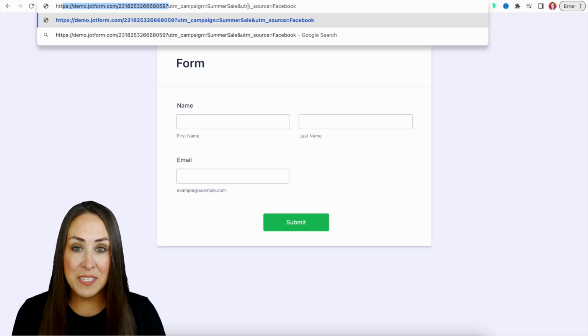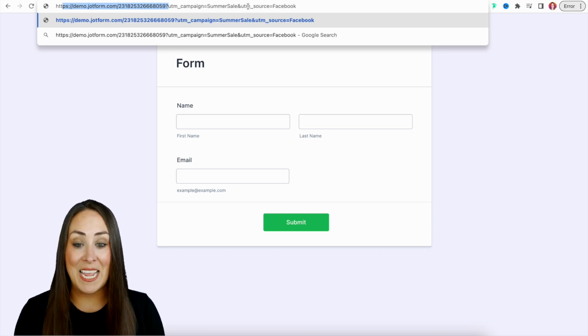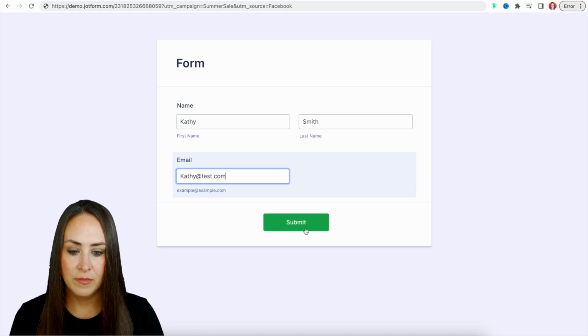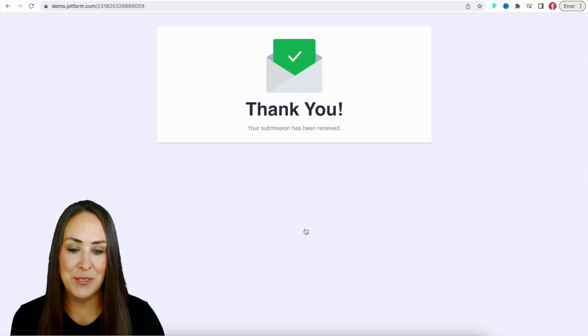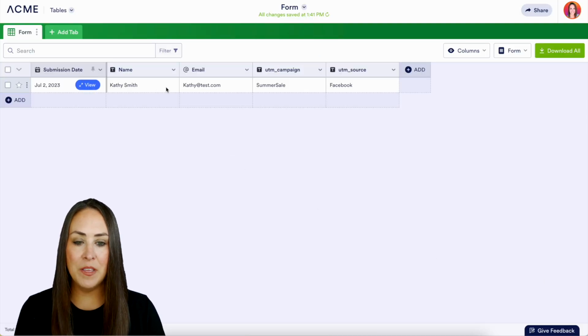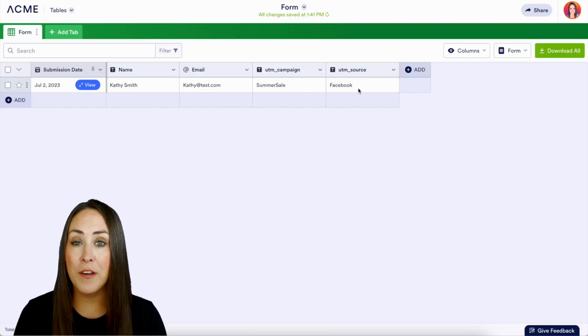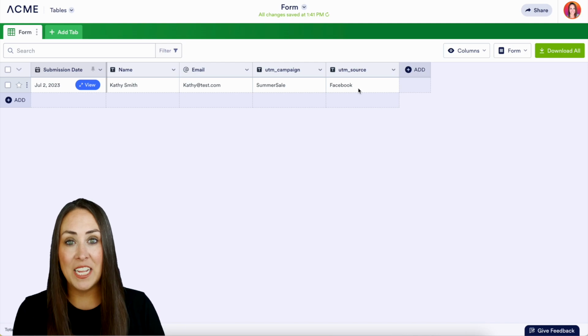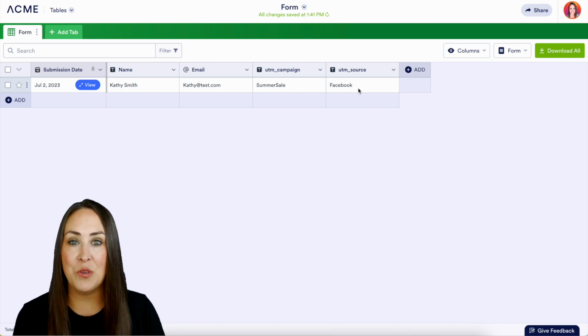So let's go ahead and fill this out, and then we can take a peek at our table. Perfect. Now let's head back over to our tables. And here we go. We see it. Kathy Smith, she filled it out with the form on Facebook, and it's for that summer sale. Now, of course, if you're sharing this in other places, all you need to do is just copy that link and change that source to wherever it is that you are sharing.